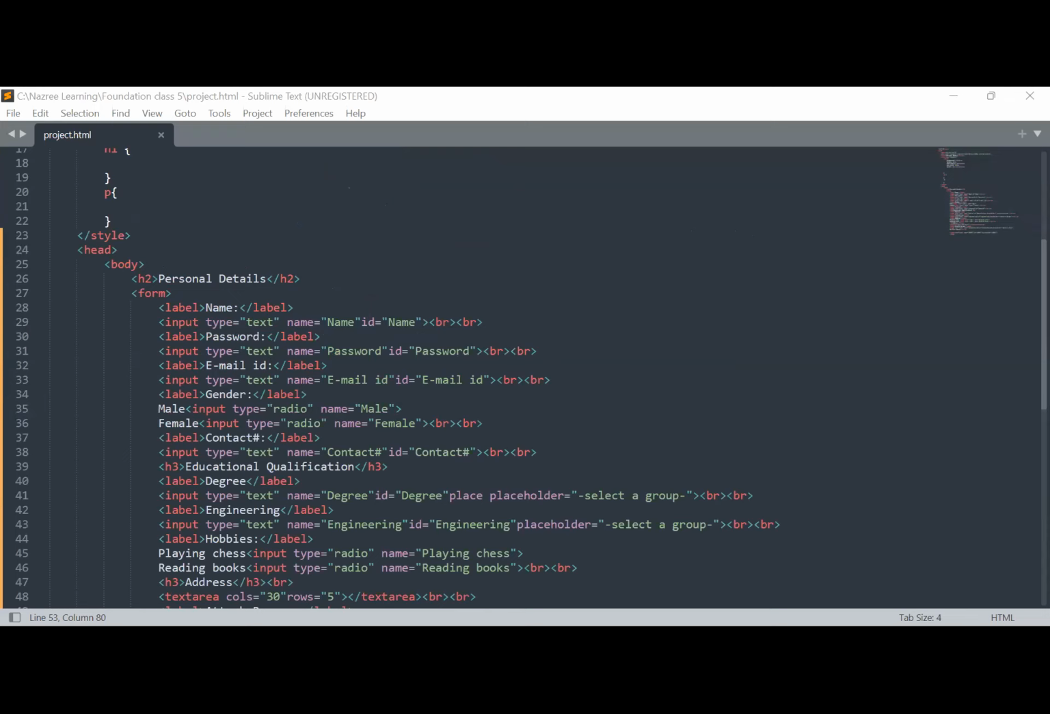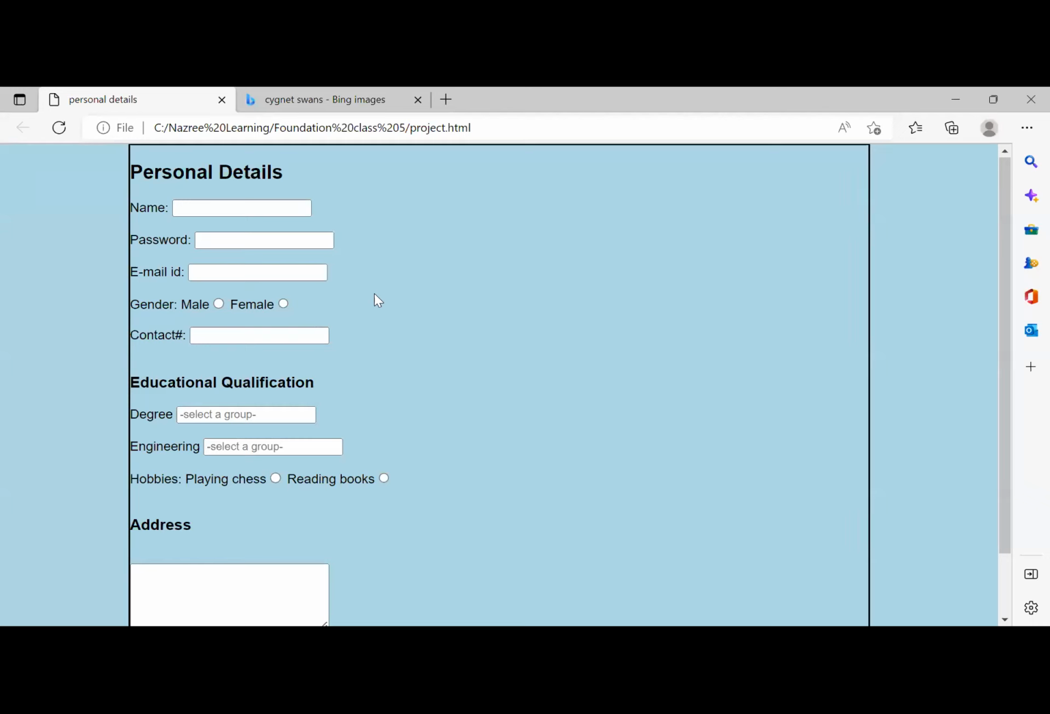Can you see my screen? Yes, I can see your screen. I can see the coding part only, not the browser or web page. I can see project.html. Is that the same for everyone? Yes. Maybe you are sharing only one screen, not your complete system. Now? Yeah, perfect. I can see it now.